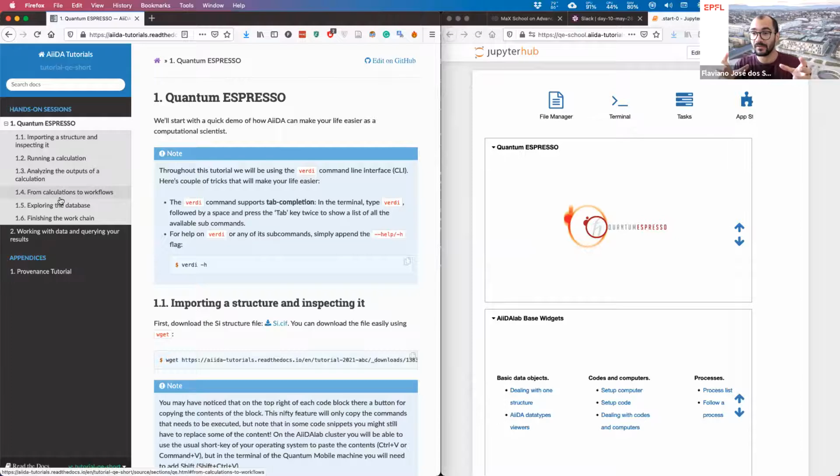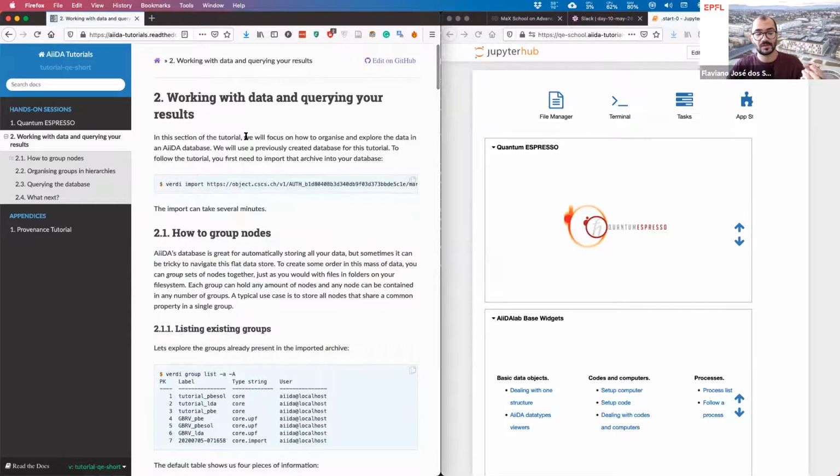All this information is stored as nodes in the AiiDA database. So structures, codes, everything are nodes, and everything is in the same box. We have a flat organization of those nodes. So what we want to do in the second part of the hands-on is to create some organization, maybe to group together some nodes because they share some common features and properties. So we want to organize this data, creating groups.